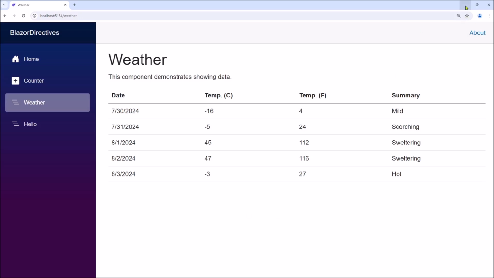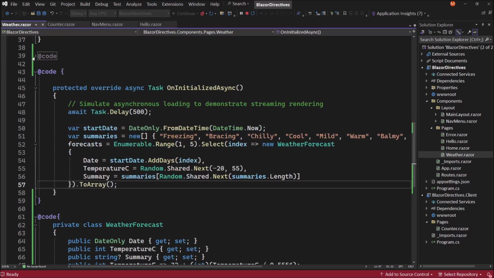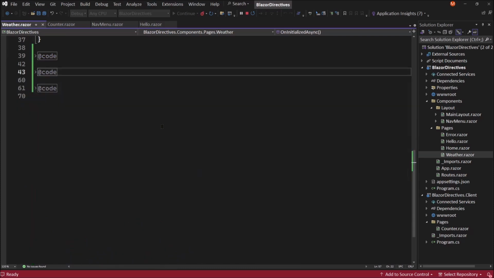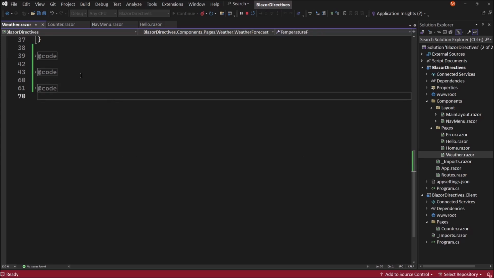This means in a single razor file, we can have multiple @code directives. The result is the same. Namely, Blazor will integrate multiple @code directives and produce the final C# code in the transpiled file.